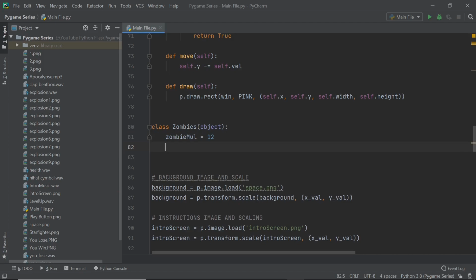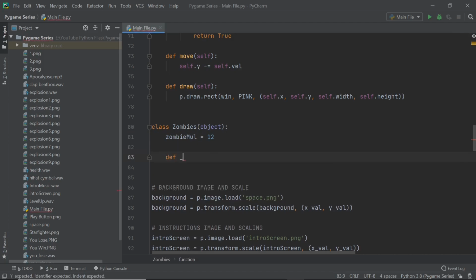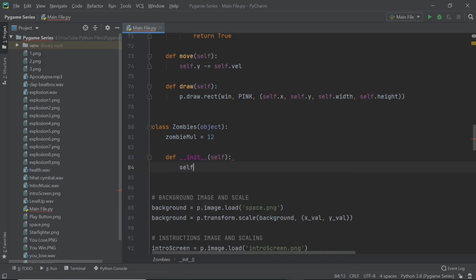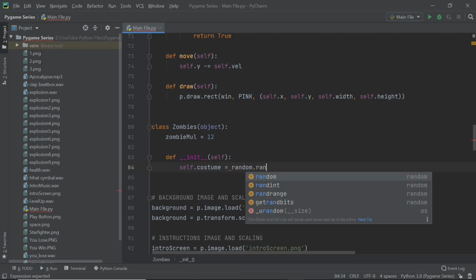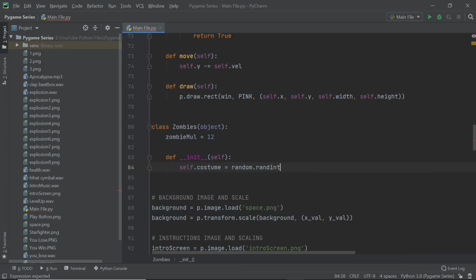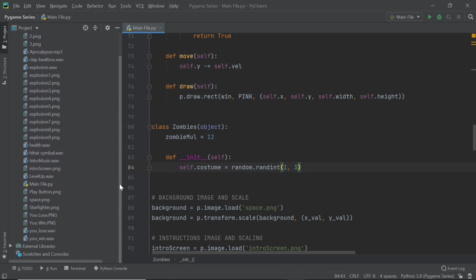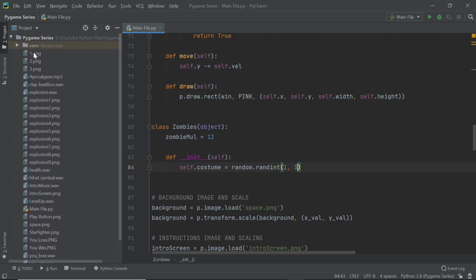After that, I'm going to have the def init method, or the constructor method, whatever you want to call it. And right here, I'm going to have self.costume equals, and this is where it's kind of tricky. And we need to use random.randint, and we need to put in 1, 3. And if you look at all your images right here, you should see that we have some zombie images, and they're called 1, 2, and 3 PNG. And all of these are going to be strings, obviously.